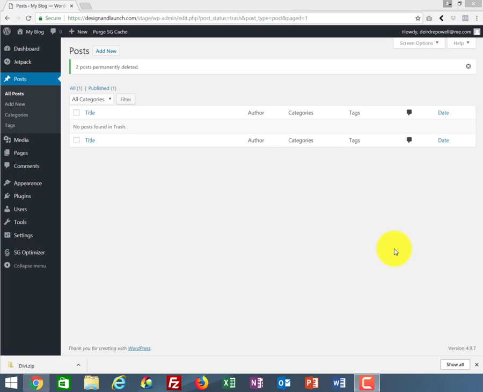I'm going to show you how to install your Chloe child theme with a one-click install. This will go for all the child themes sold by Design and Launch.